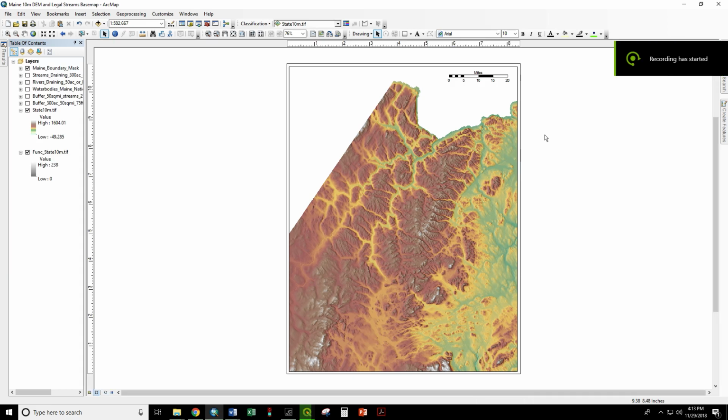Here we have a lovely map of western Aroostook County. We have the central hardwood ridges in Aroostook, and we have a scale bar with divisions 5 miles in length and subdivisions 1 mile in length. This has been modified from the default, and I will show you how.